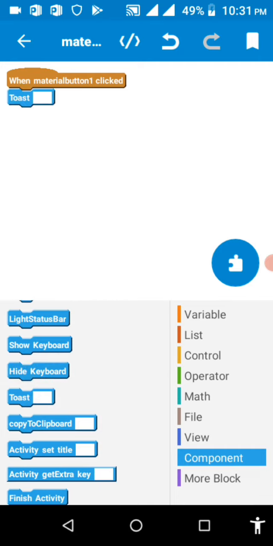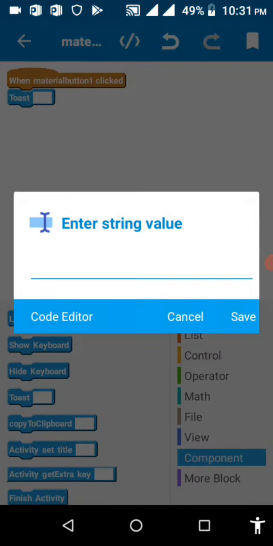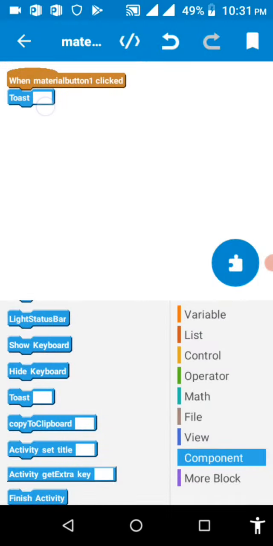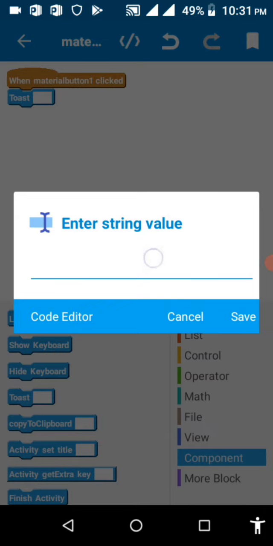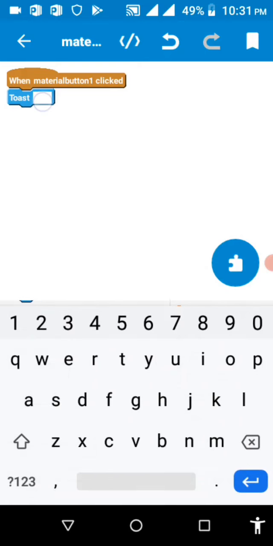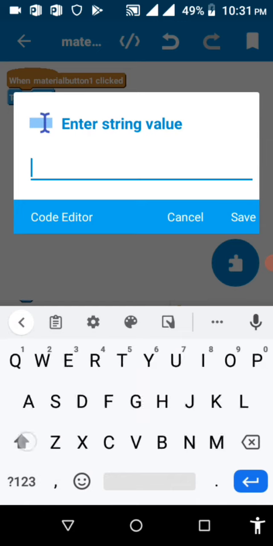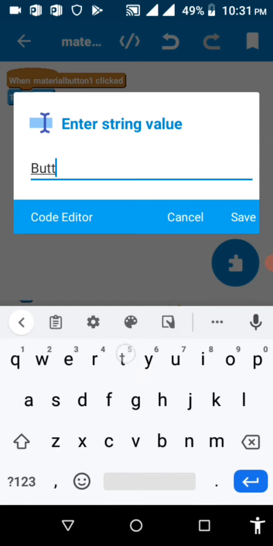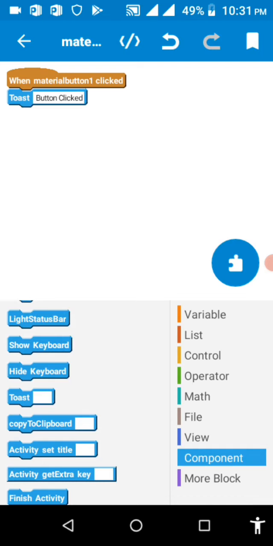Toast. What do you want to show on the screen? Click on this here, and then enter what you want to show on the screen. So I want to show button clicked, right? You click on save. So this is the logic now. When button 1 is clicked, toast button clicked. Toast is a message, a pop-up message, right? Very simple, right? Very easy. That's just the simplest logic you can explain here.